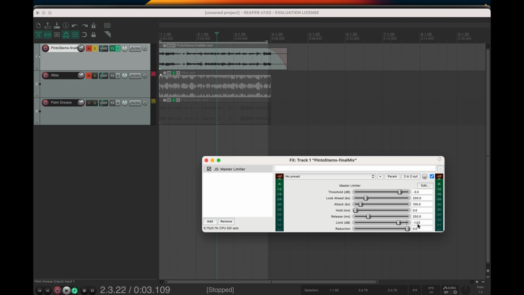It's good practice to keep it below 0 dB. Even though 0 dB is theoretically the maximum, minus 1 dB just gives us a little bit of extra headroom without really affecting our dynamic range at all.